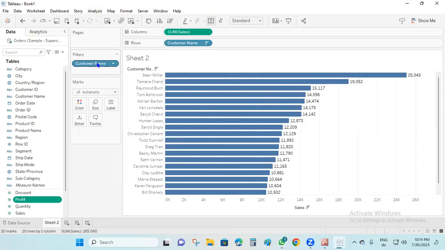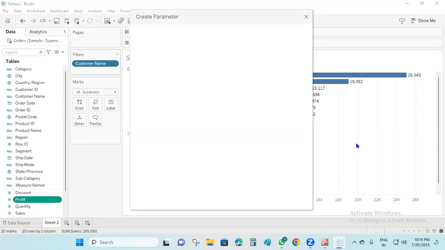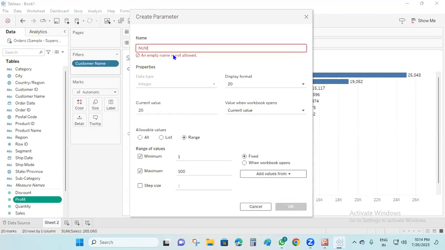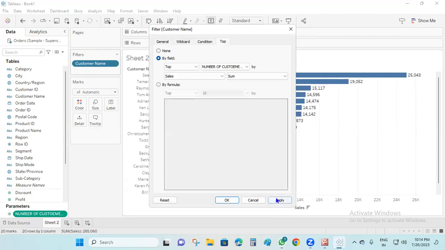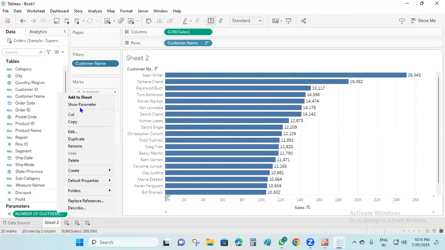Now I'm going to edit this one. I want to apply it here, Create Parameter. The parameter name is ABC or Number of Customers, something like that. Give anything, no worries. Apply, okay. So this is the parameter which was just created.